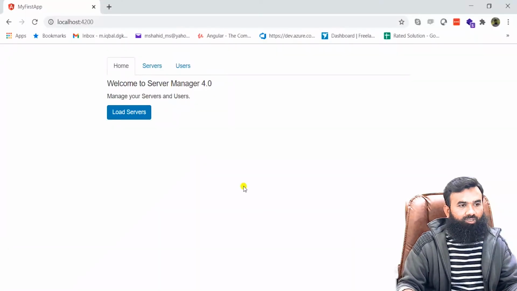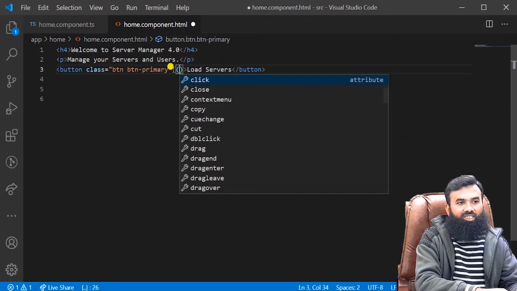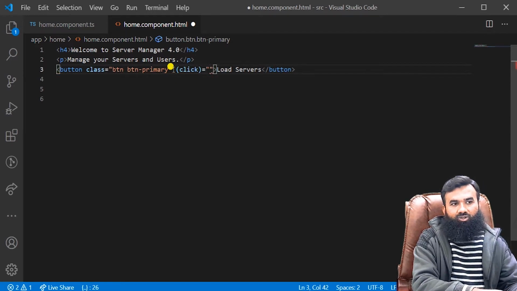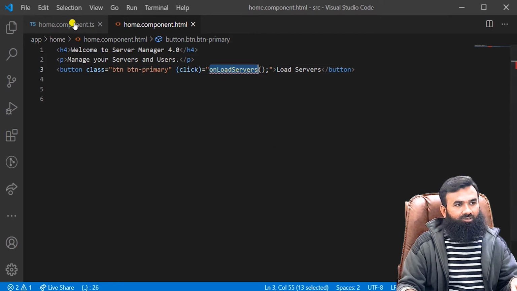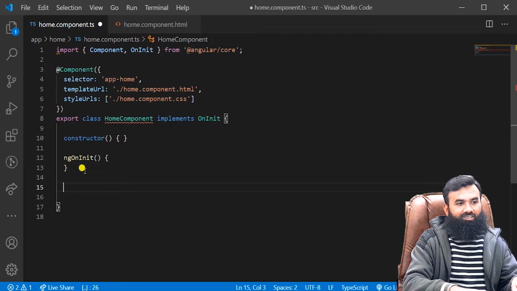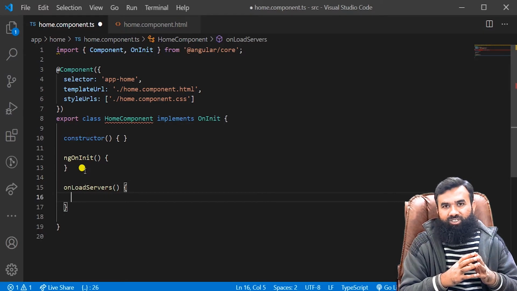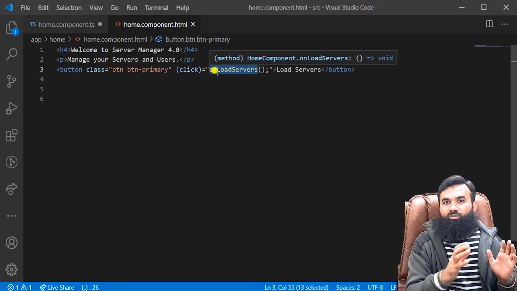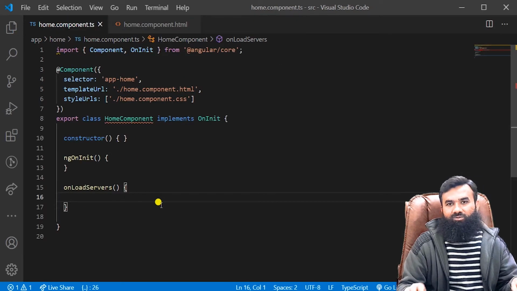So if you see, that button is already added on our page, and we have to do some event binding, like I'm doing with the click event. And on this click event we want to call a method in the component, and this method should load another component, another route for us. So I have added this method here in TypeScript, and this method is added here in this HTML file also, and we have bound this method with the click event. So all the logic will be in this method.